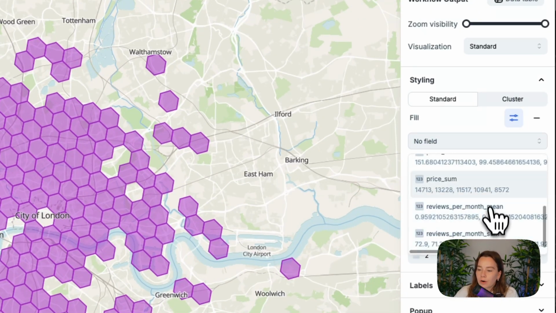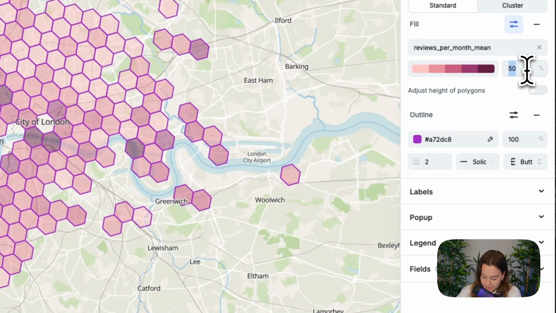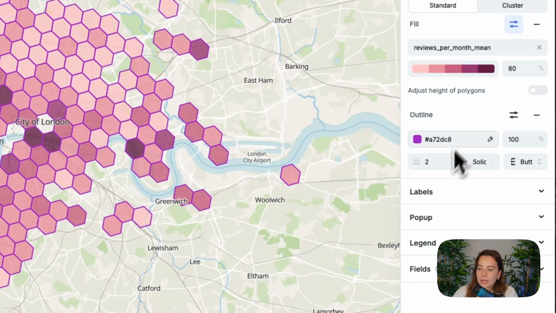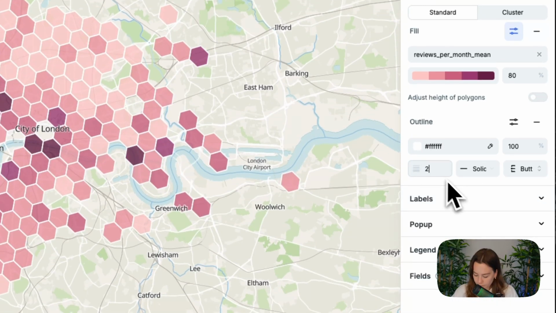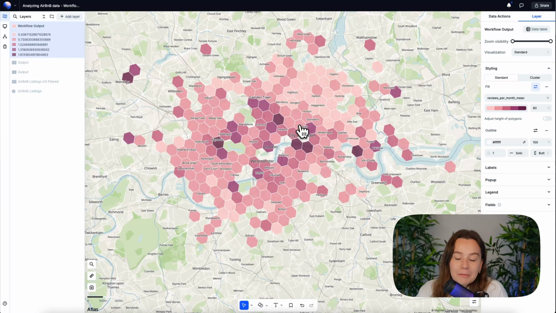And I think we are going to go with reviews per month mean. So this one shows us the average of reviews. So in this case, we use it as bookings per month. So we know which areas are the most popular when it comes to Airbnbs. And then we can increase the fill because we can barely see the colors, and we can just change the color of the outline so it's not taking all the attention. But right now we have some insights.